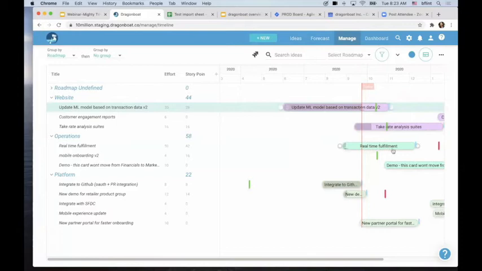But in this one, real-time fulfillment, you can see it's red. What this tells you is that our current estimate, or communicated timeline if we did communicate it, is supposed to finish sometime in December. But based on Jira's progress and what's left, it indicates we won't be able to finish until January. So we have a bit of a gap here, and we need to do something about it.